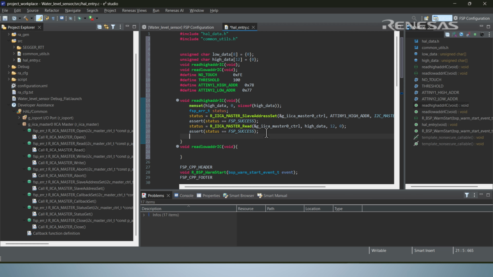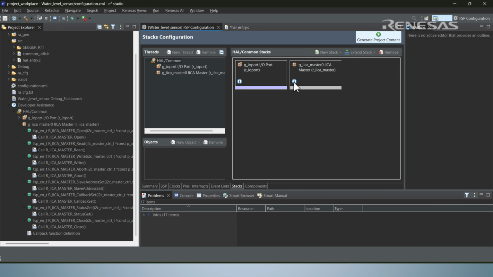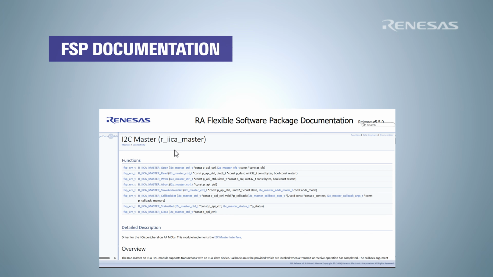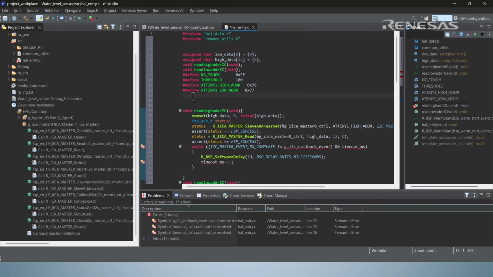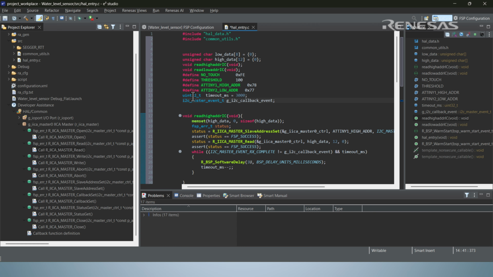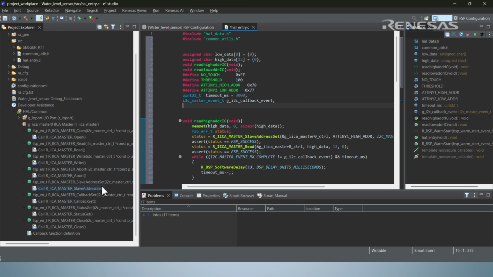Now if we open FSP documentation for I2C master stack, here they have provided an example for how to wait for reception to get completed. Now copy this example in hal_entry.c file. For this example to work, we need to define two variables. First one is timeout variable. The second one is I2C master event variable. Define these variables in global space. I am using 3-second delay for reception to get completed.